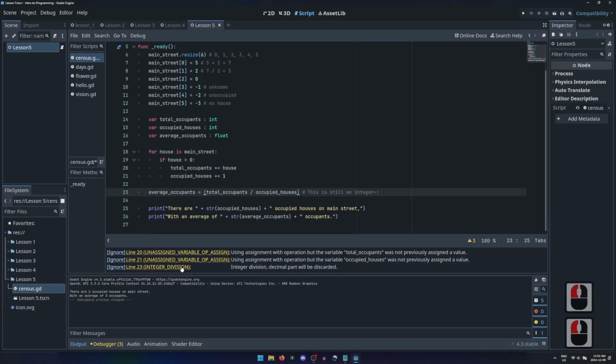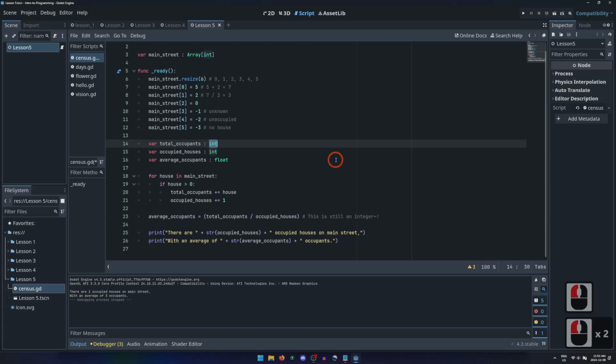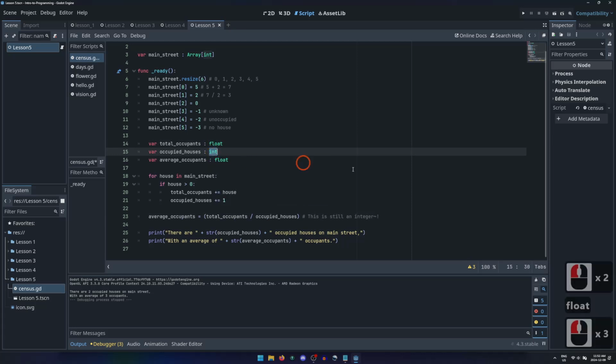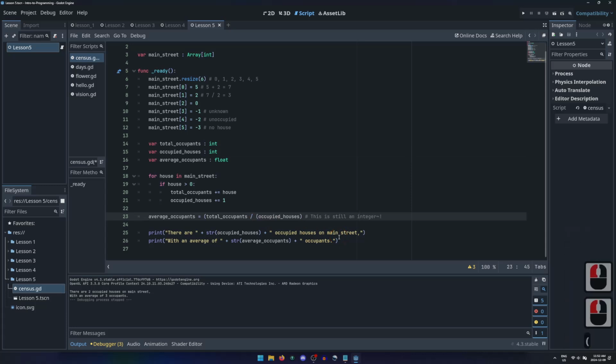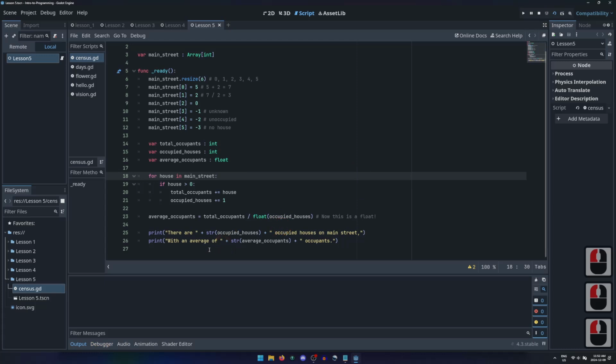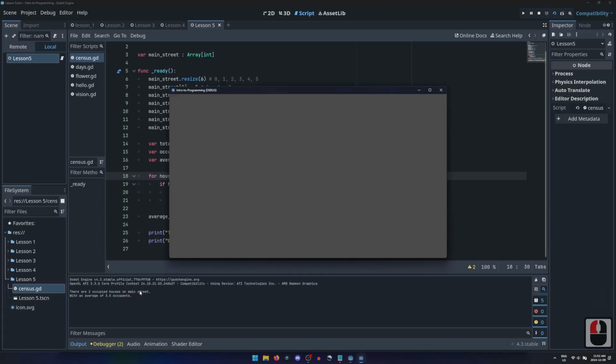To resolve this, we can change our integer variables to floating point numbers in their declarations, or we can change their type locally before performing the division. Much the same way as we changed integers into strings before appending them, we can change an integer into a floating point number before performing a division, changing the result of the division to a floating point number as well. Changing the type of a variable in this way is called casting. We are casting an integer to a float. Now we can see the results we were expecting with an average of 3.5 occupants per occupied house.